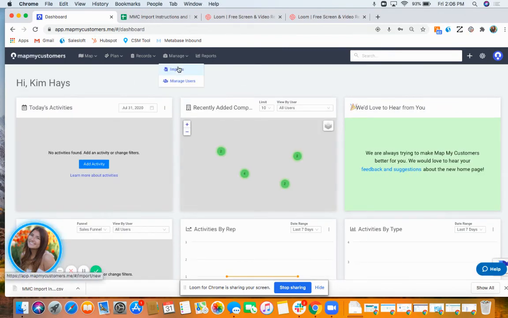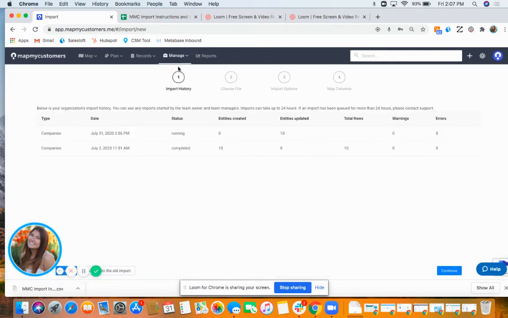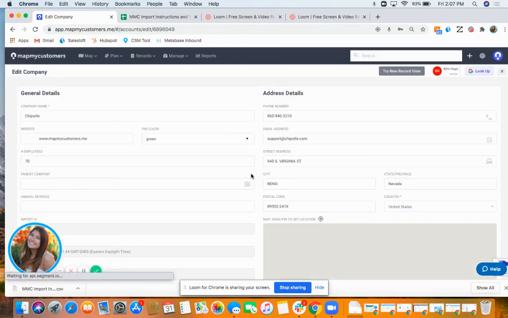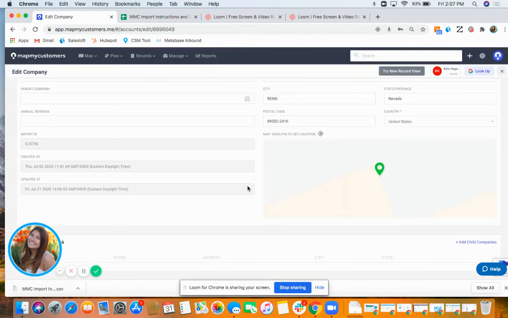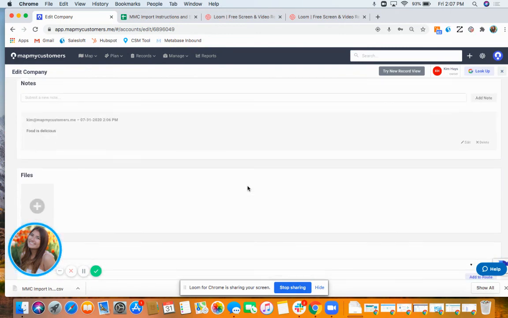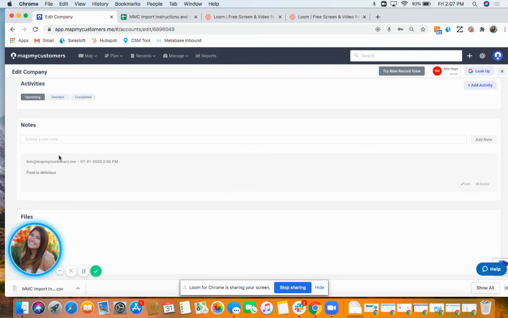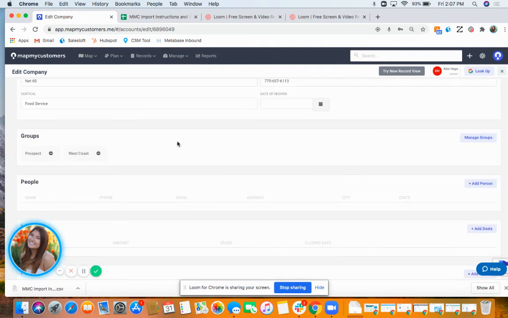I'm going to go back into that imports page, and now I'll see that instead of the records being created, the 10 records have been updated. So now if I go into one of these accounts, I will see that my notes have been updated and the appropriate updates have been made to the sheet.